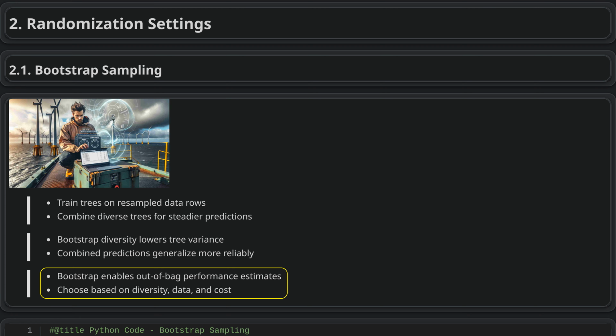Bootstrap sampling affects how ensemble models are trained and evaluated. In random forests, each tree usually learns from a resampled dataset, which also enables out-of-bag evaluation using unused observations. Extremely randomized trees may skip bootstrapping and rely more on random split choices. Whether to use bootstrapping depends on the desired tree diversity, need for out-of-bag scoring, dataset size, and computational cost, with validation especially important for smaller datasets.